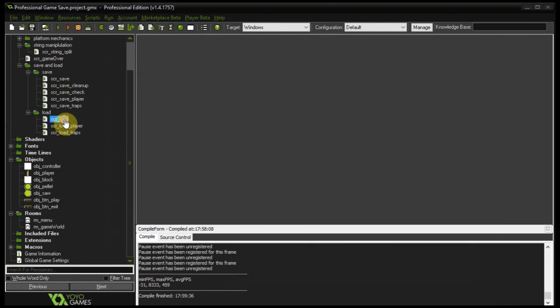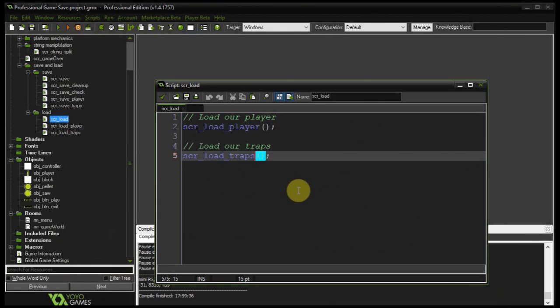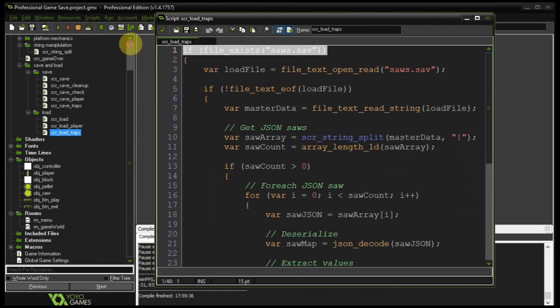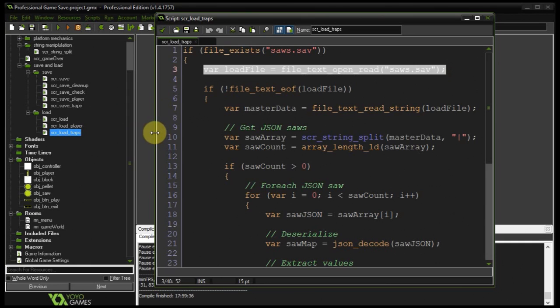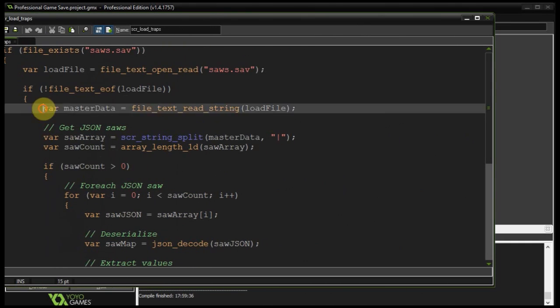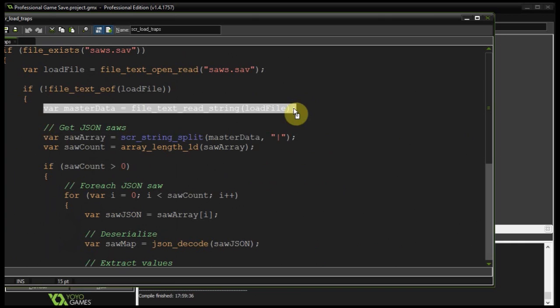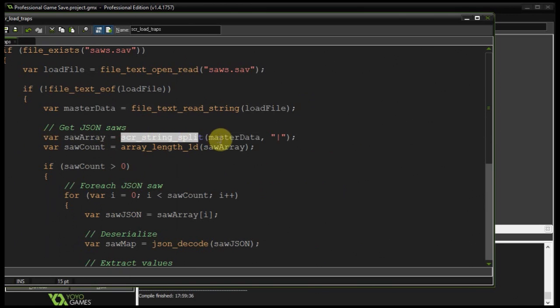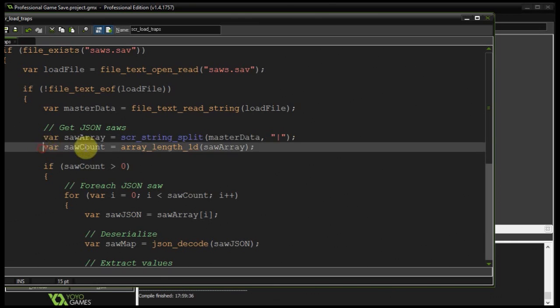So in script load, you can have something along the lines of scr load pellets. In that script, it's going to be very similar to scr load traps. You're going to check that your pellets.sav exists. You're going to grab that load file. As long as it's not empty, you're going to extract the master data from that file. You're going to get the JSON pellets, which is going to be a pellets array using scr string split of the master data and whatever character you're splitting on. Grab the count of that just so you know how many pellets you need to create.